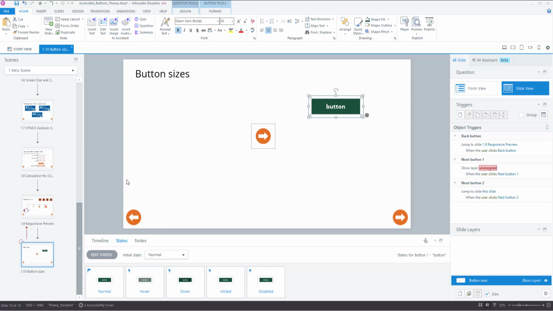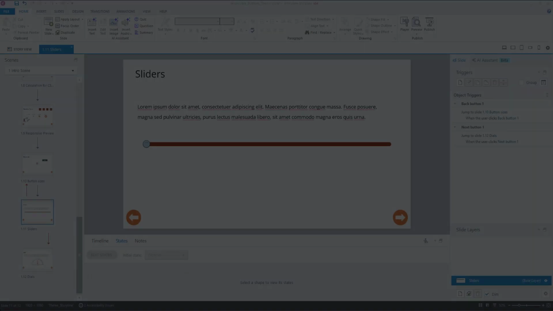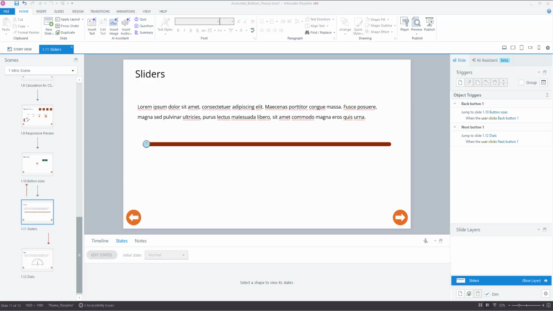So the next thing we're going to go on to, really quickly, is sliders and dials. I just want to say that I have 2 videos on sliders and dials, so if you want to know more about those and how to do what I'm just going to show you, then it's really worth going and having a look at those, because I go into quite a lot of depth.